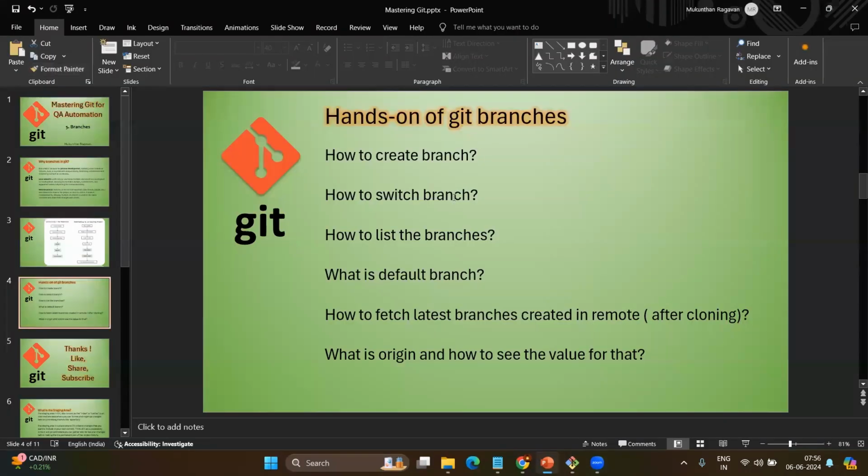Now we have seen how to create a branch, how to switch a branch. And we also saw how to list the branches by using git branch -a, -l, -r. A stands for all the branches, L stands for local branches, R stands for remote branches. What is default branch? Whenever you clone, by default, whichever branch is given to you, that will be called a default branch. Now the question is how to fetch latest branches created in remote after cloning.